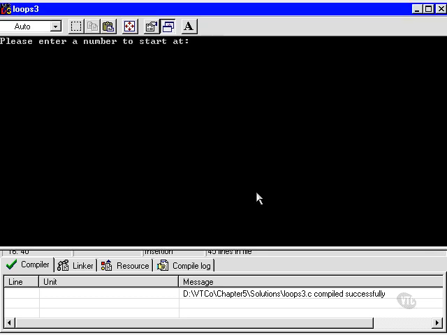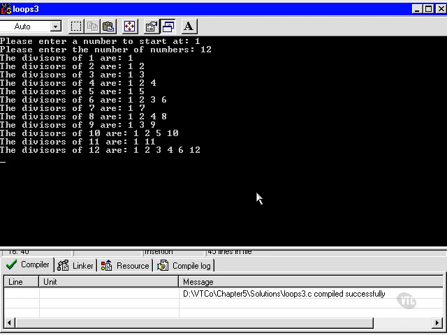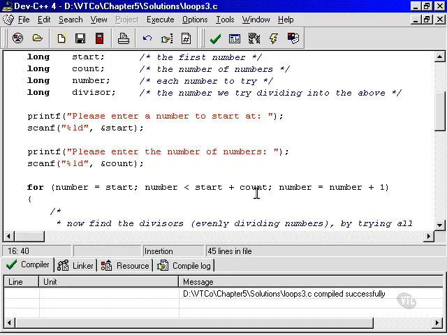Please enter a number to start at, and that would be, let's say we'll start at 1 and we'll go up to 12. Okay, so that looks right. Let's look at 6. 1, 2, 3 and 6. Sounds to me like we've got them all. 1, 2, 5 and 10 for 10. Okay, so it's working. Okay, let's move on to the next exercise.